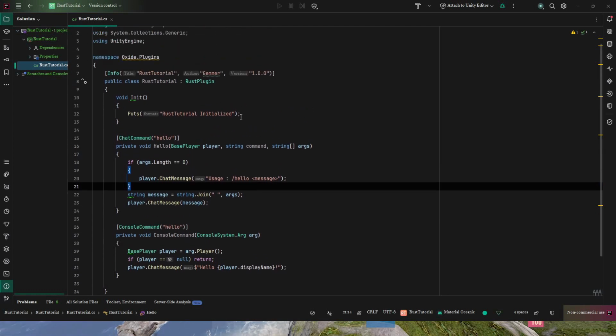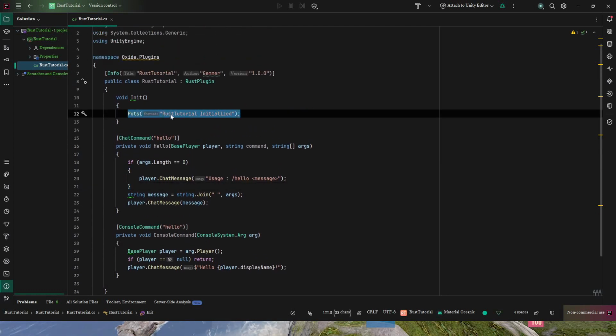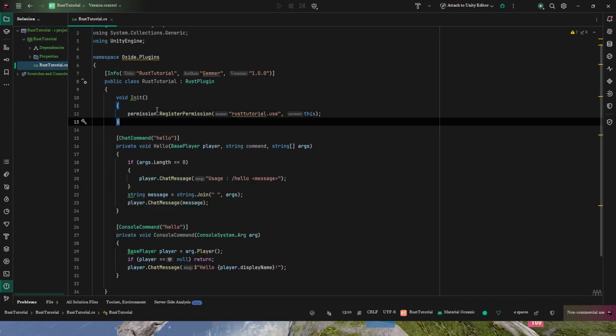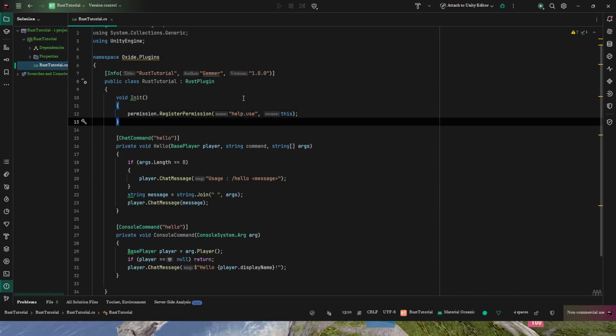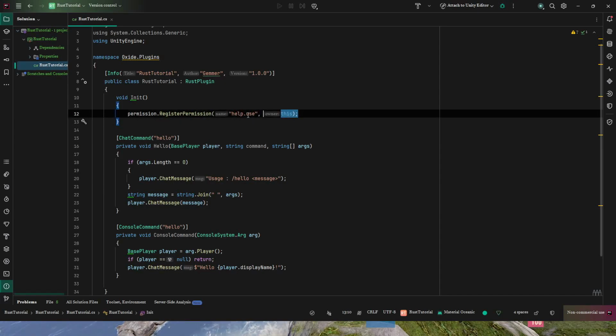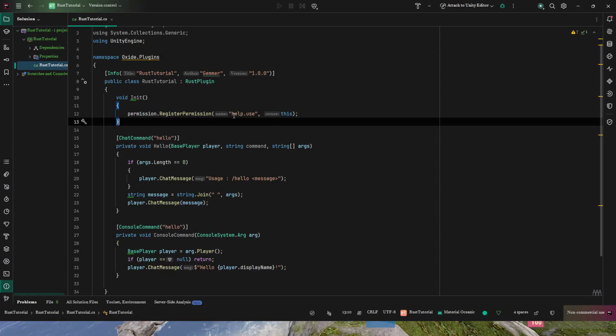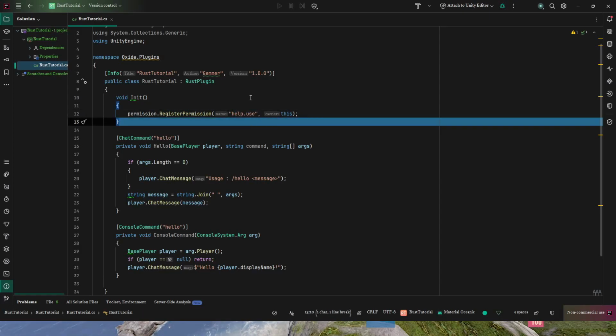So we can go back to our initialization and do permission.RegisterPermission. It auto-filled it for me, browsertutorial.use. Now you can call this anything, so for this purpose let's just call it help.use. And the owner would be this plugin. So this would register on initialization this Oxide permission to your plugin.